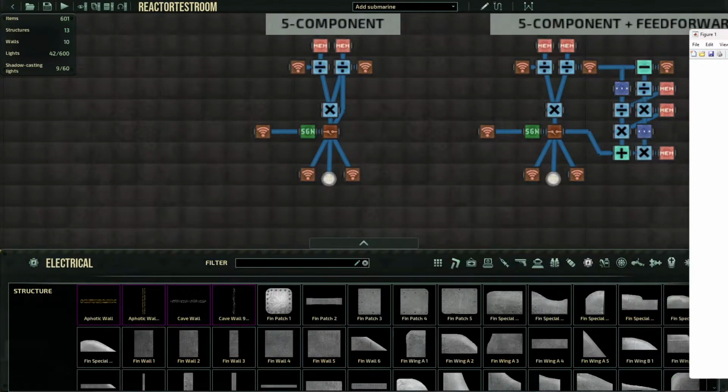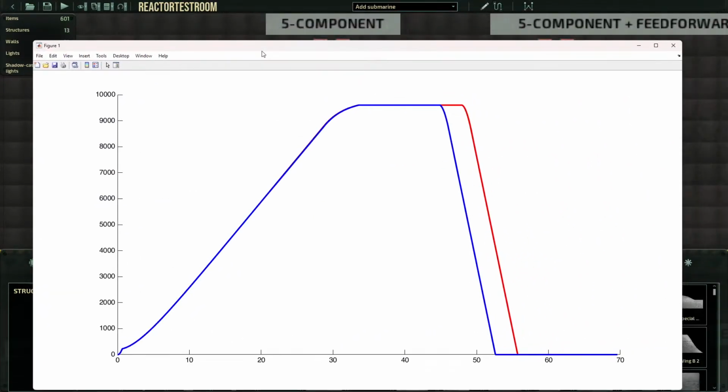Guess what? Not a lick of difference. They both climbed at the same rate and they both descended at the same rate. So the feed-forward controller offers no benefit whatsoever. Well, that's good news for the community because that means the 5-component controller is that much easier to make and control.